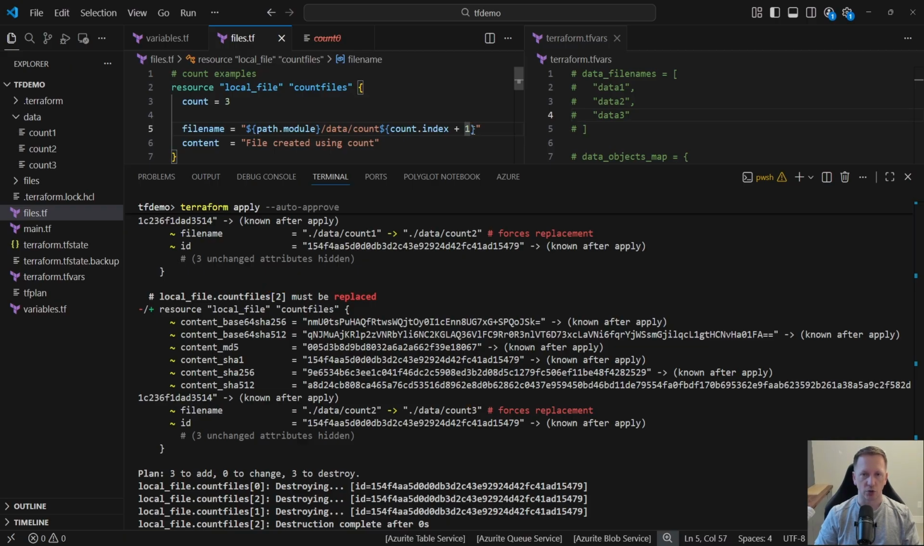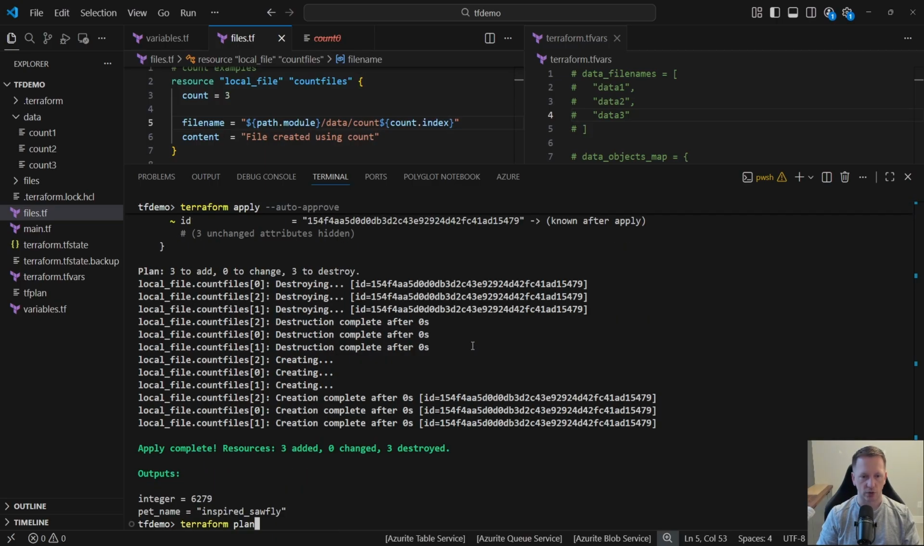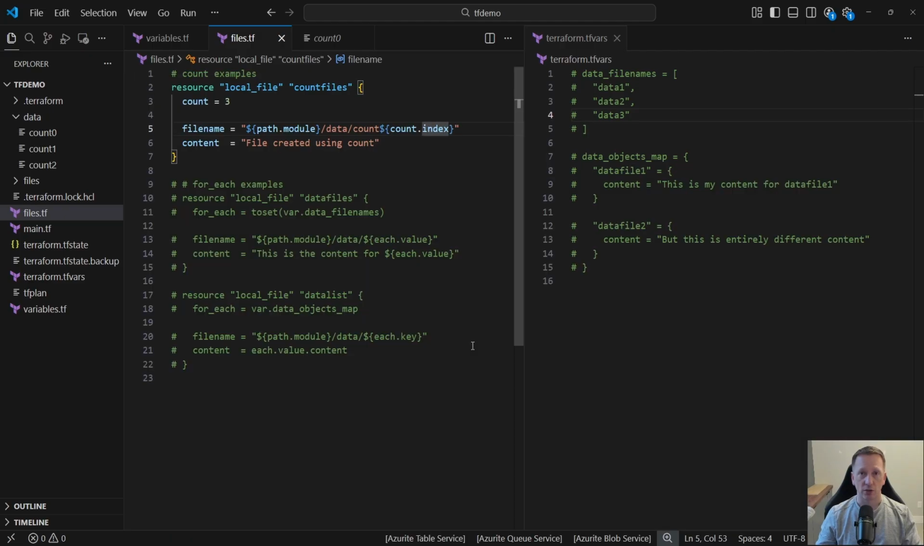In fact, I'm going to just go back and change that back to our original here, and let's auto approve and get that back to 0, 1, and 2. Count is a very easy way to make multiples of a resource, but you are kind of limited. You have to put the count index somewhere if you need to do a unique name or anything like that. Each of these are pretty much going to have the same type of content in it.